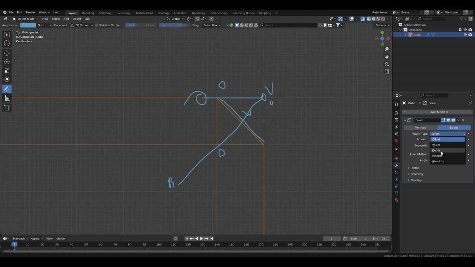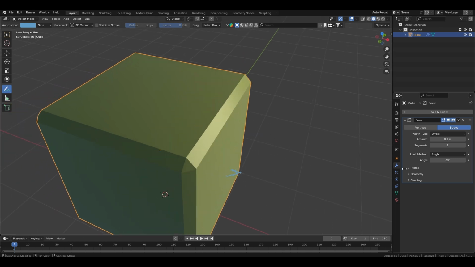In width type we have so many different options, but if you want my opinion, I will say leave it as the default, offset, because I have never seen a Blender tutorial where they use width type as width or depth or percentage, because if it changes to width or depth, it will be slightly different. I will recommend you to leave the width type as the default offset, but if you need, you can change it. And the next thing is we are going to see about the limit method.